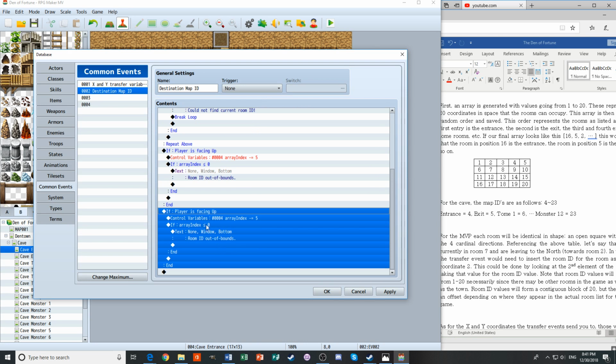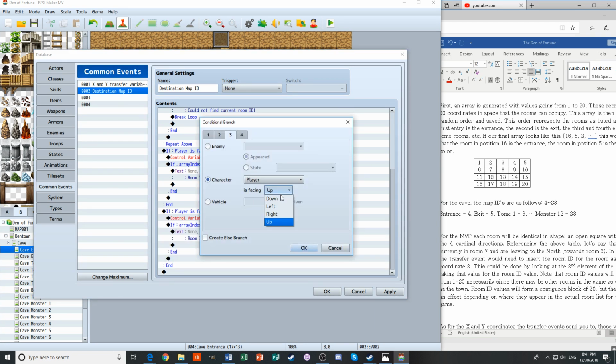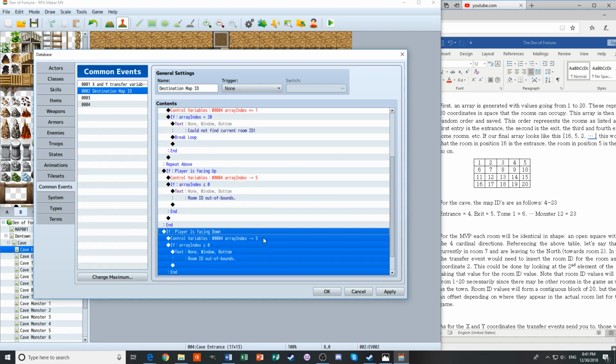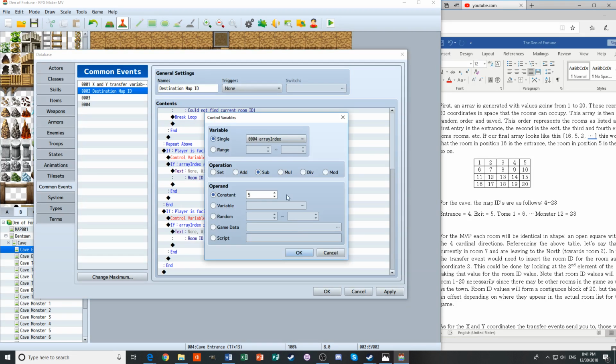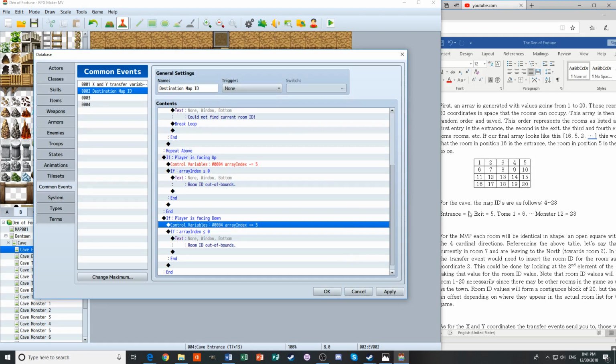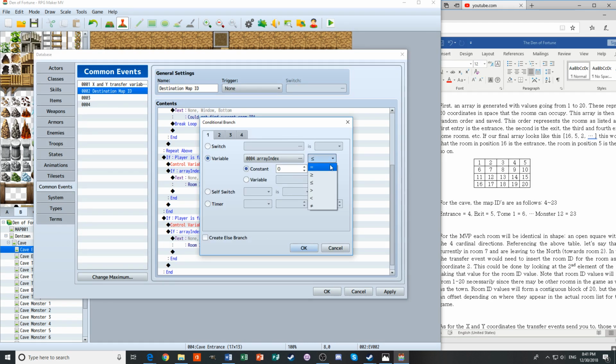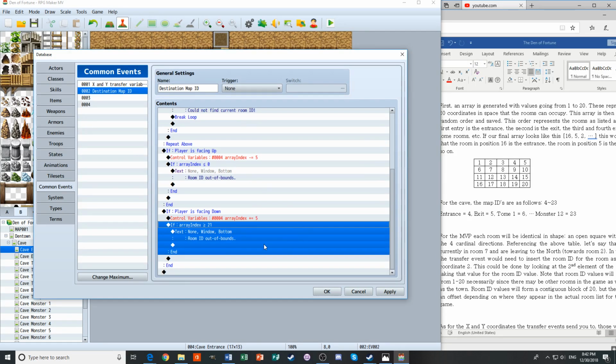Copy. Paste. Facing down. Same deal, only this time we're adding 5. So if we're in room 2, we go to room 7. If we're in room 18, we go to 23. That's a problem. We should never get above 20. So if this is greater than or equal to 21, then we're out of bounds. Okay, good.